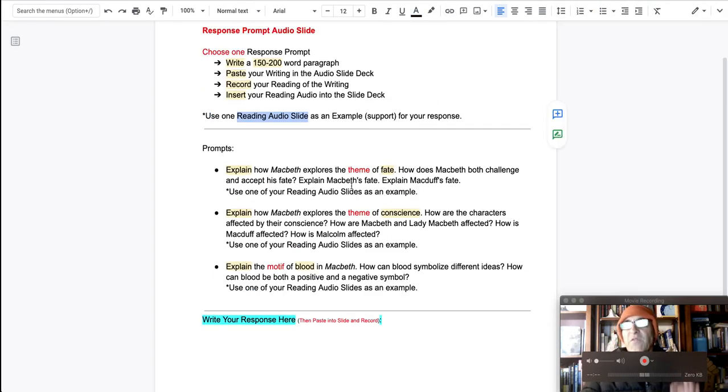So the first one is fate. Not only how Macbeth challenges fate, but he only challenges it when it's convenient, right? He's all excited about fate when it's delivering him what he wants, but when it seems that fate is going to deliver him something he doesn't want, he challenges it.